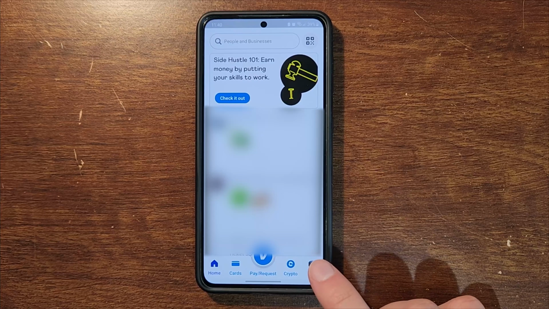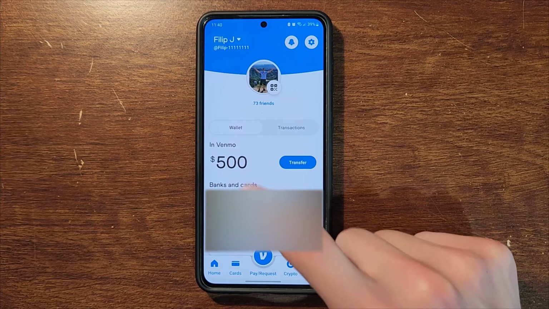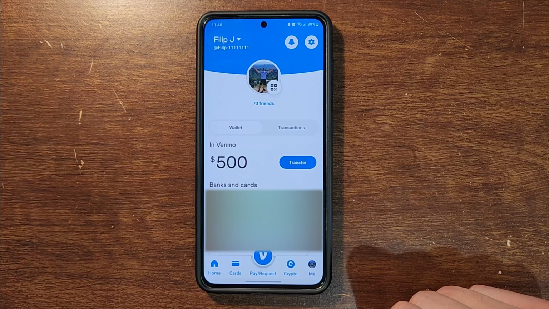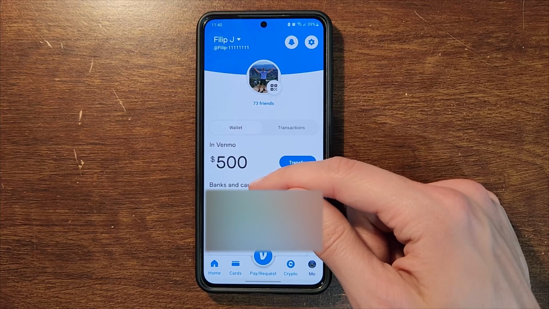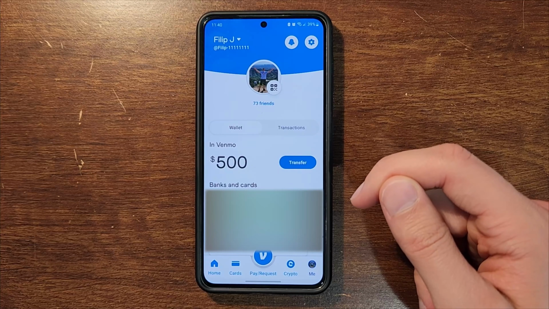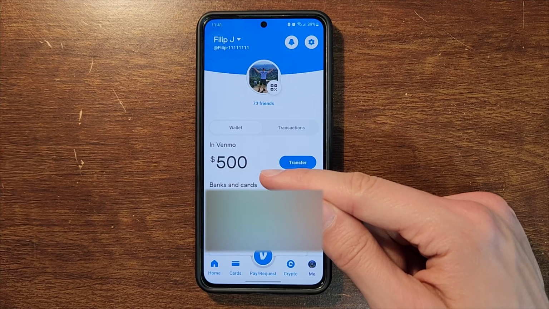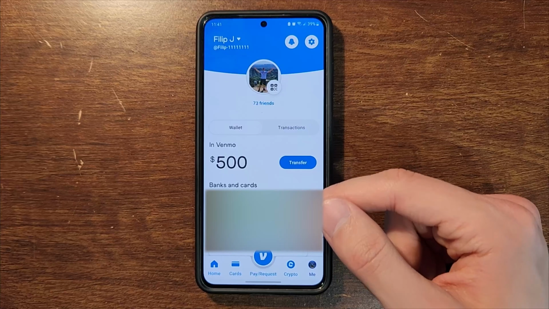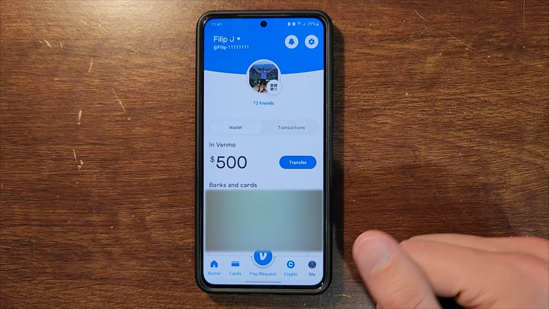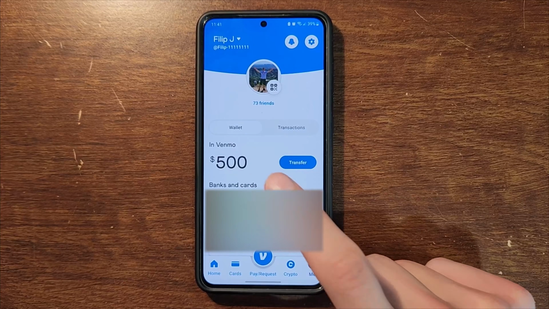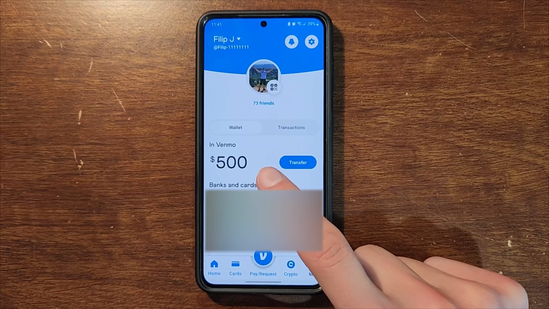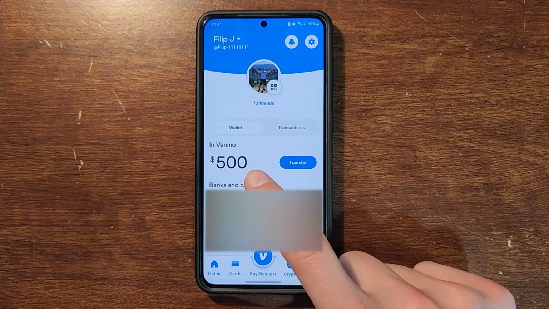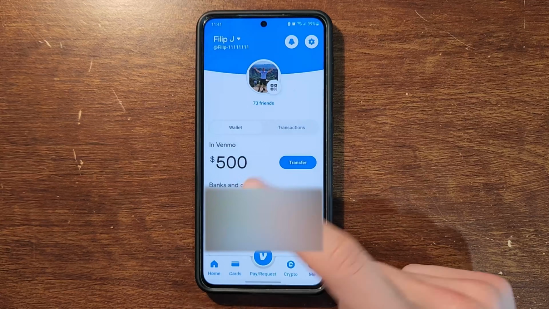So then you hit me in the bottom right corner. Then you can see in my wallet I have $500. And underneath that you have banks and cards. So that's what I use when I'm paying for stuff or transferring money from Venmo to my bank account. But as you can see, I have $500 in my Venmo balance. So theoretically, I should be able to use this money to send money to somebody.